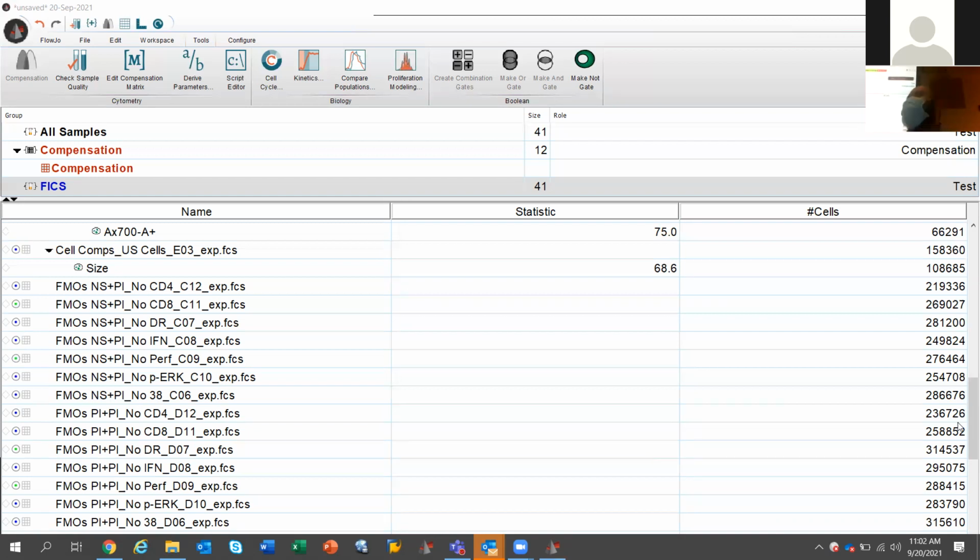So I would say you need to consider all those aspects when you're designing your panel, because like I said before, if you have too high of spread, you might be considering that something is positive when in reality it's negative. Well, not really a positive, but more like a dim positive. All right, so let's move on.